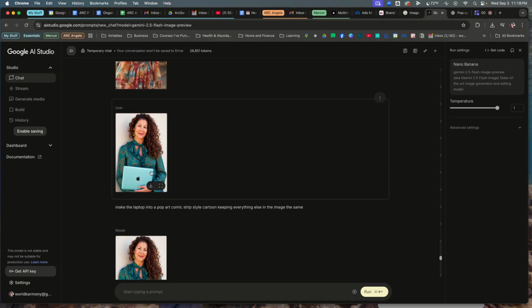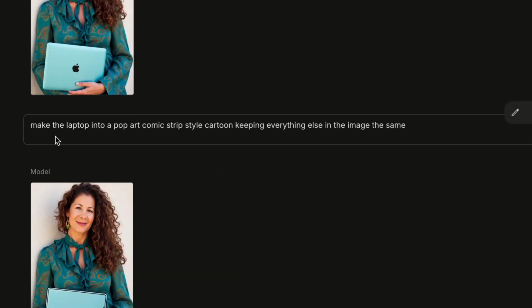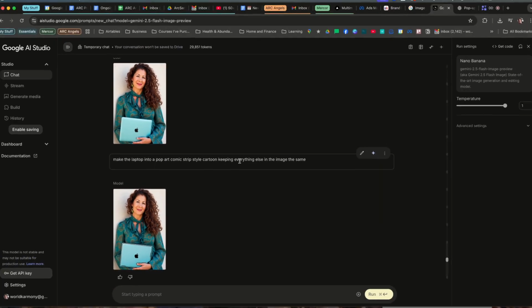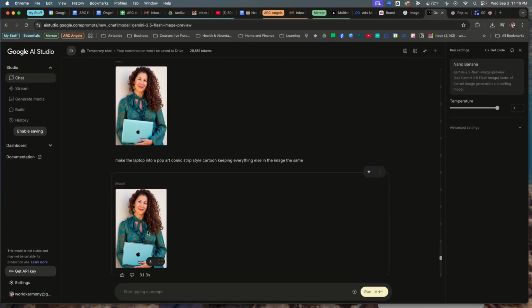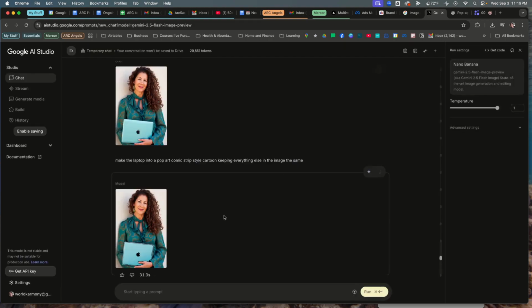The other thing you can do is take an image and then change only parts of the image into something else. So I wanted this laptop to be made into a pop art comic strip style cartoon, keeping everything else the same in the image. And if you look, it's pop art style. So you could do some fun things with your images.